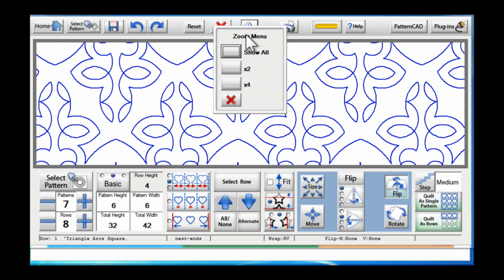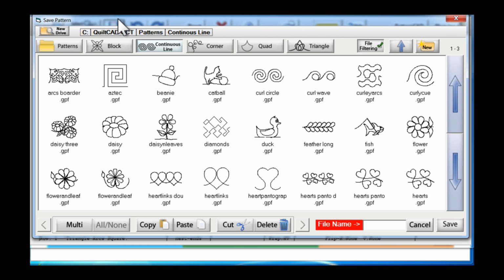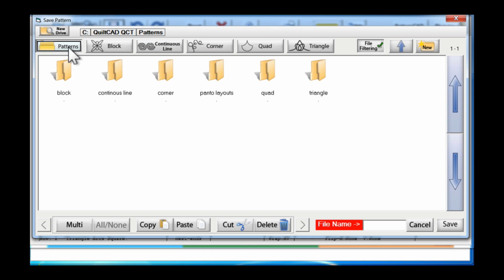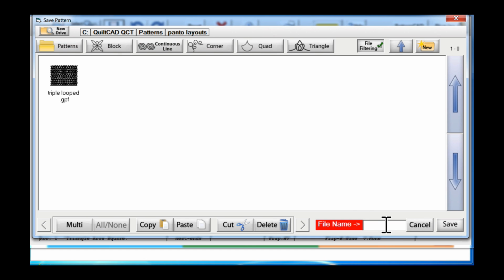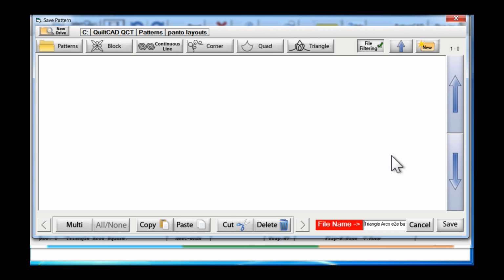At this point, you could tap on the Quilt as Rows button if you are ready to stitch everything out, or you can save it. Let's save this layout in our Panto Layouts folder. I'm going to name mine Triangle Arcs E2E Basic 32 by 42.